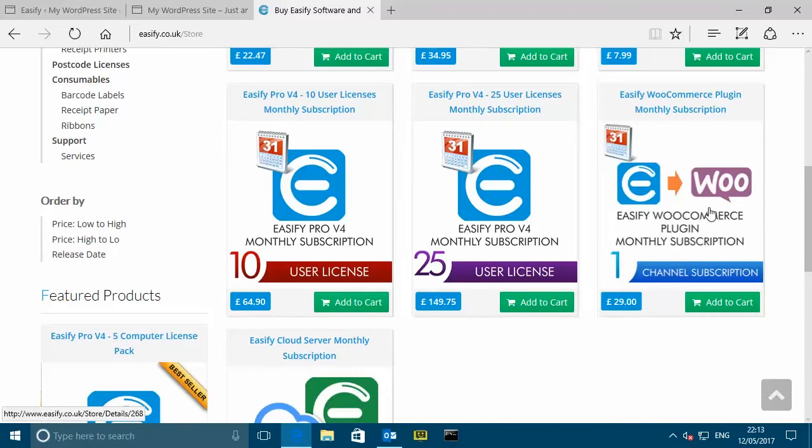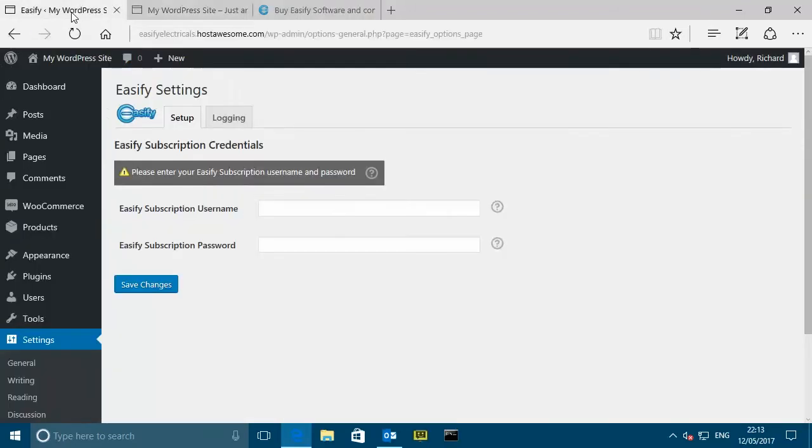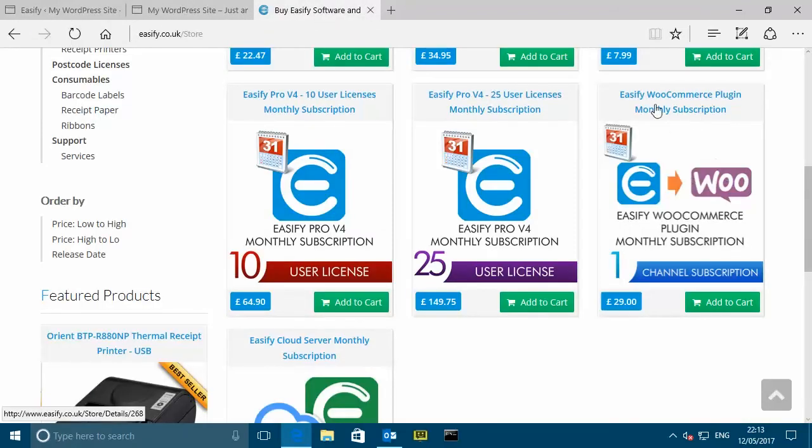So ordinarily for a production system, you go and you buy your subscription, and part of the checkout process is actually creating your username and password for that subscription. And that username and password you create is what you then come back and enter in here. Now, if you go to the actual product itself, so go to the Easify WooCommerce plugin monthly subscription product on our website and click it.